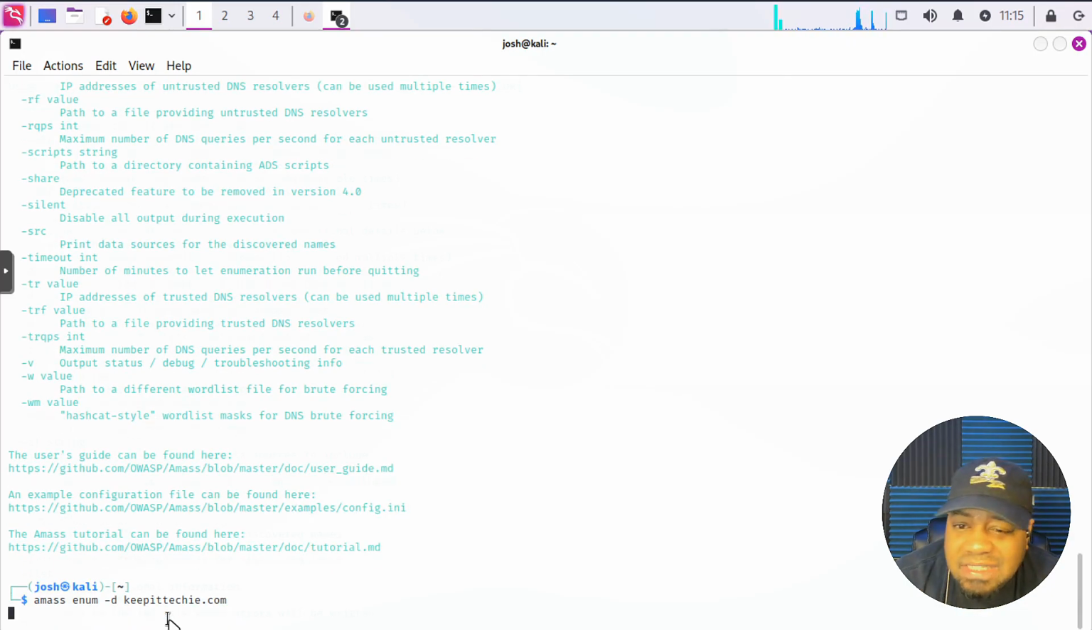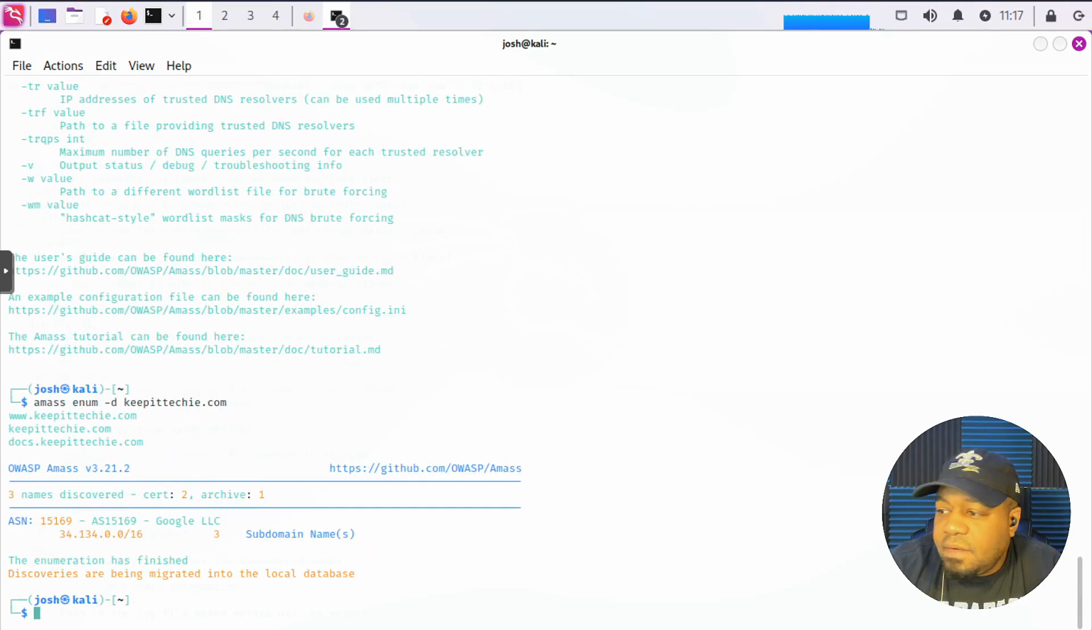And just so you guys know, I haven't ran any of these commands beforehand. I'm just running it, and whatever results pop up, that's what I'll use in the video so you guys can see. So I'll be back when it finishes. Alright, so now we're getting some results. As you can see, it pulled up 3 domains. It says 3 names discovered, 2 searched, 1 archive.